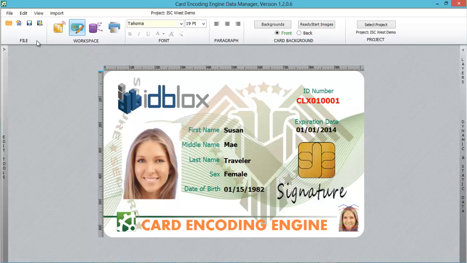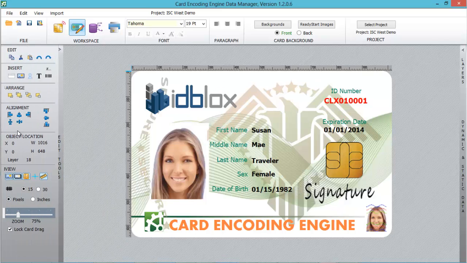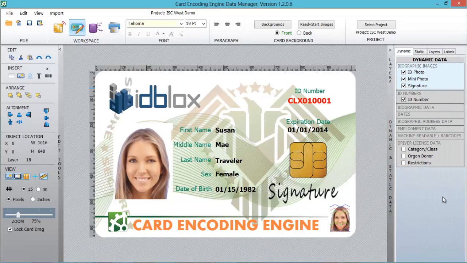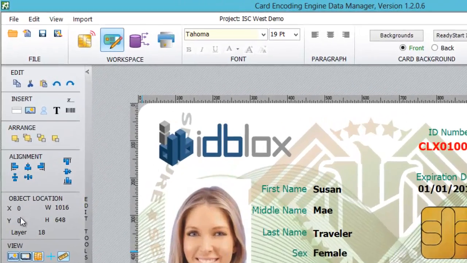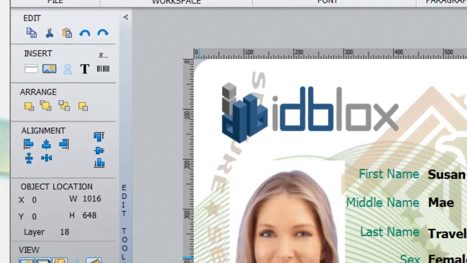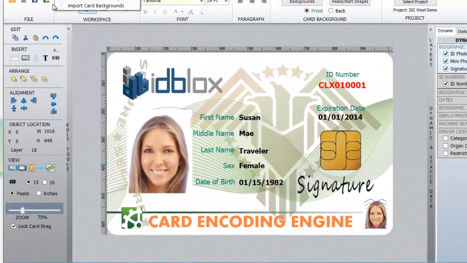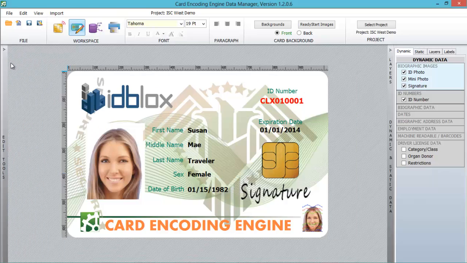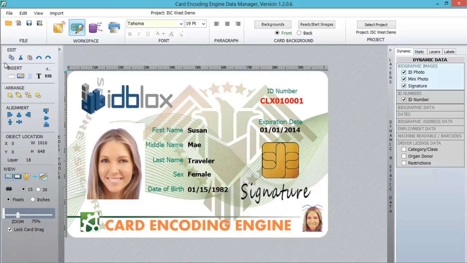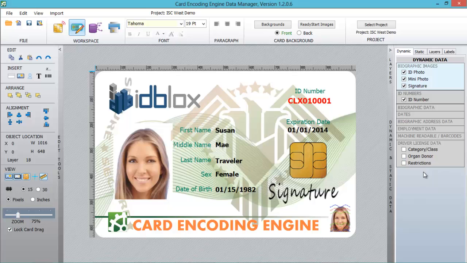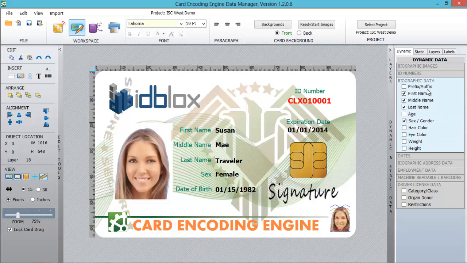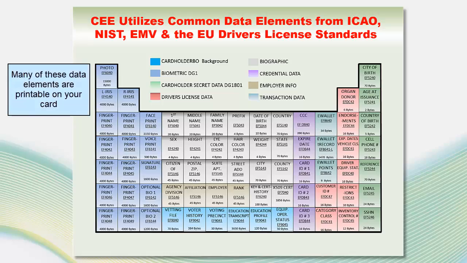Let's take a better look into the card editor workspace. As you can see, the workspace has a very intuitive layout, with sliders on the left for your editing tools and sliders and drop-down menus on the right for managing and layering your data and images. Editing tools include resizing, alignment, importing, and drag and drop features, among others. You'll also find a large library of high-resolution logos, maps, flags, and other image files that come with the software. The right panel contains over 103 standardized data elements found across multiple identity markets.